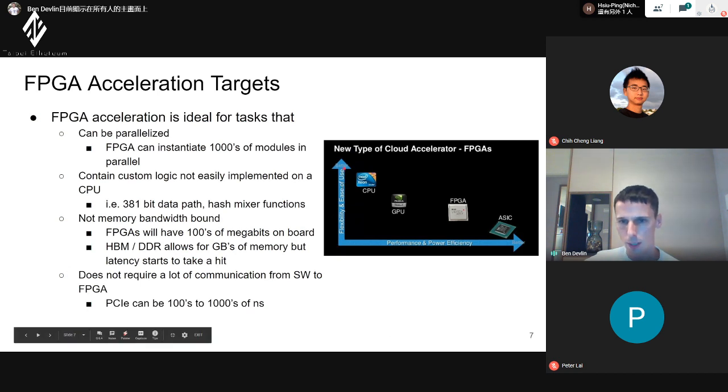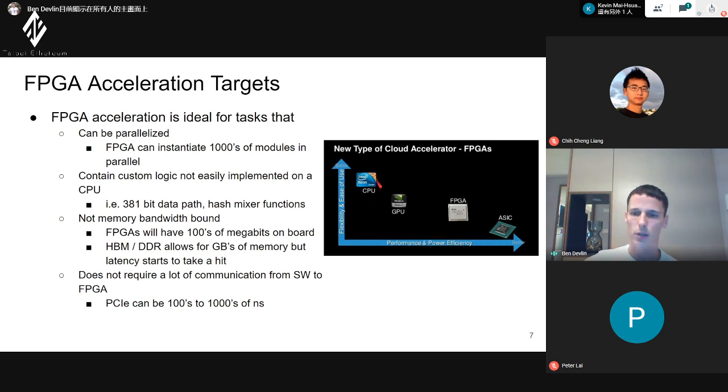This is showing an example. We have an ASIC on the right, which is very power efficient and very high performance, and a CPU here, which is very flexible but not as powerful, and the FPGA is in between. So it's great for these blockchain acceleration projects where things might be changing, and we want to try it out and get some good performance.